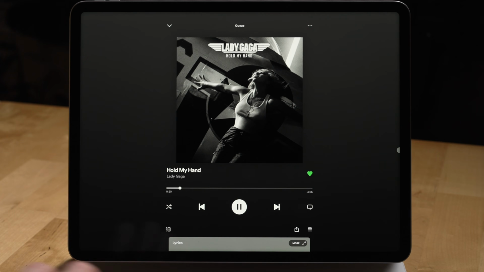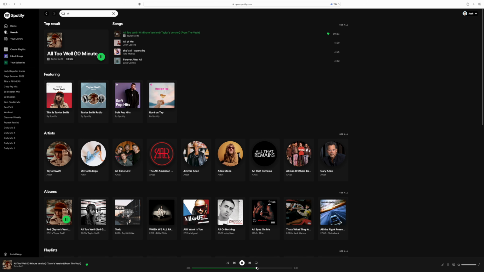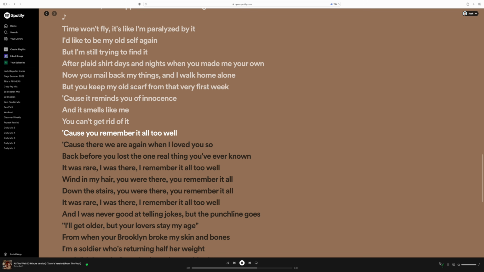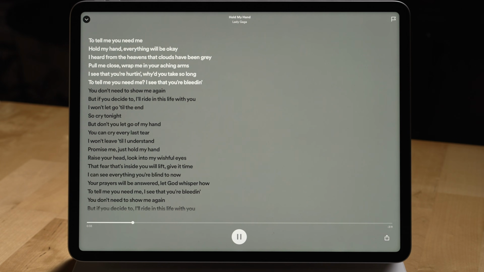Now the last feature to mention on Spotify's Now Playing screen is the new Lyrics feature, which you can access by tapping the lyrics at the bottom on mobile and iPadOS, and on desktop and the web player, you can get to this view by clicking on the microphone button. Spotify's new Lyrics feature now not only shows you the lyrics to many popular songs, but will also time them to the music as you listen, perfect for those who want to sing along.